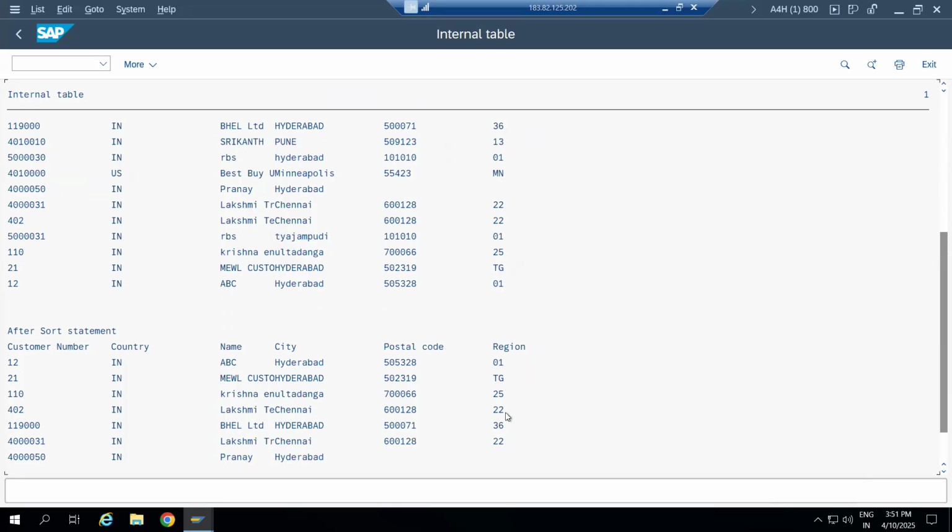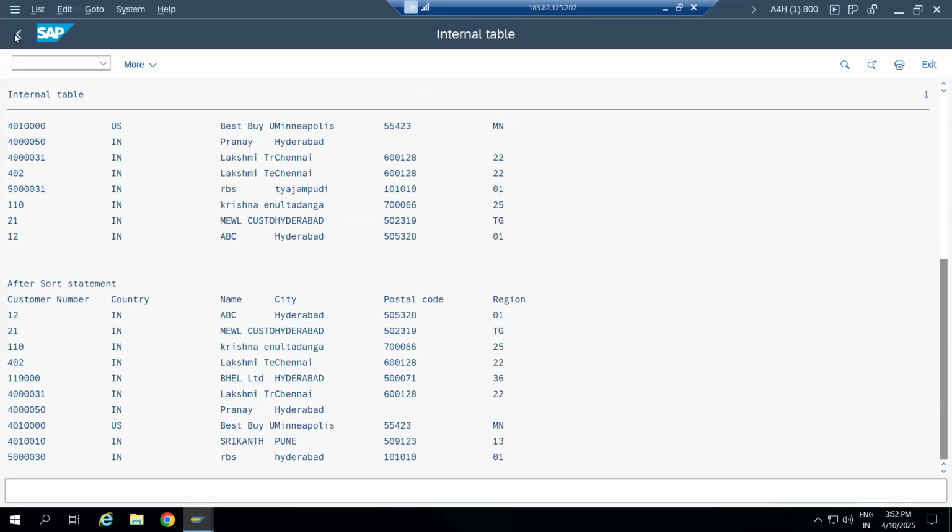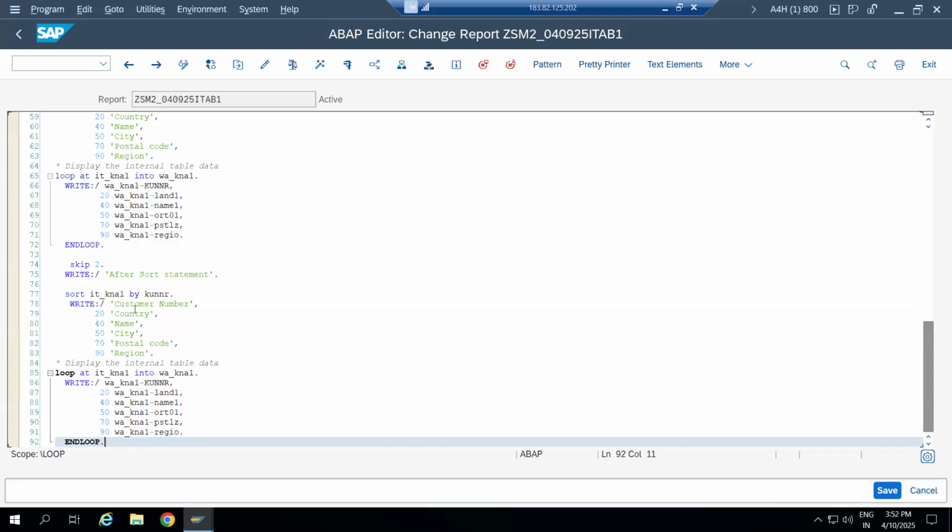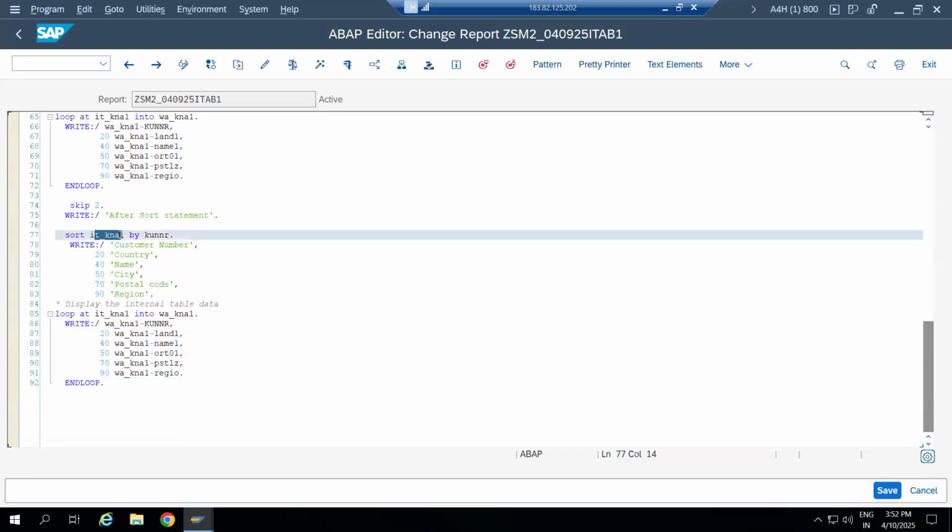See, it was not sorted by region. If you look at the region 01TG, some other data is there. But if you look at the customer number, this is sorted in ascending order. Because here I have given the statement, it should sort the internal table by the Kunnr field. The Kunnr field is nothing but customer number. So based on the customer number, it will be sorted in the ascending order. So if I don't specify ascending here, by default, it will be sorted in the ascending order only.